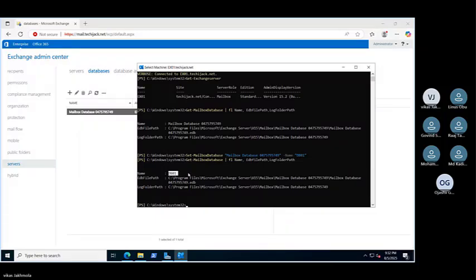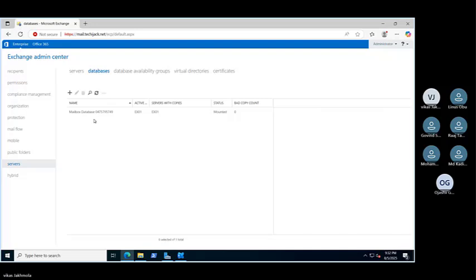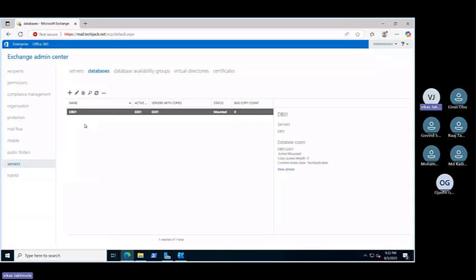The path has not been changed for the EDB file. No, not for the EDB file, for the database name. The name is changed. The database name is db01, and the EDB file name is db01.edb. Earlier it was something else. Let's see if it is committed here or not. You can see db01 is there now.